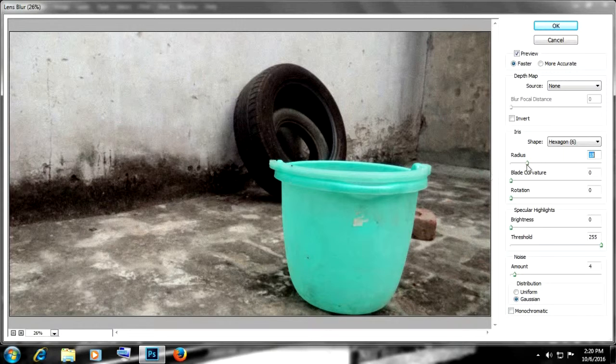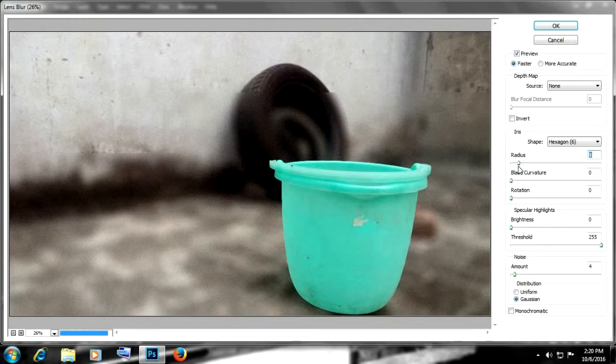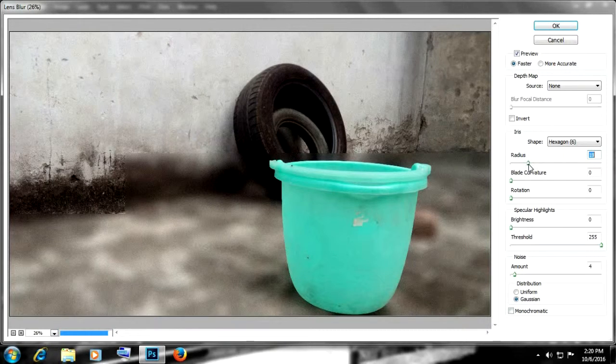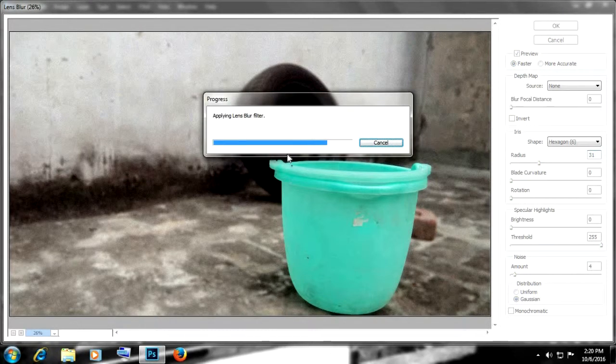Now it goes as low as 0 and as high as 100, but as you can see clearly, it looks fake. But you want a more natural effect than the fake effect, so you gotta find that point where your photo looks cool, like this point right here in this photo. Yeah, right here, it looks good. And you can play around with some other settings, but not too much, and then click OK.